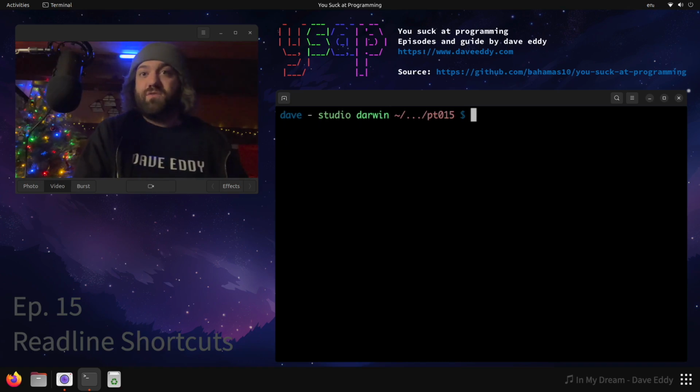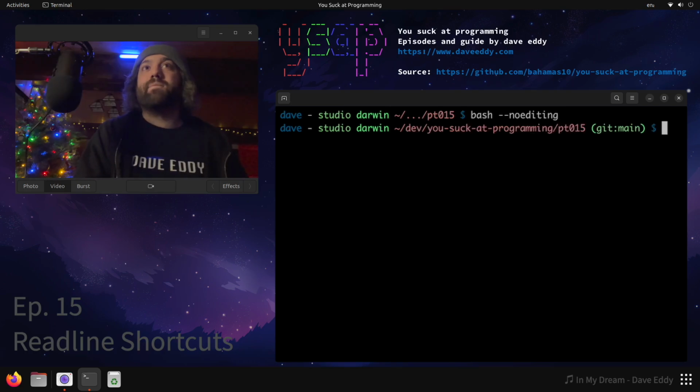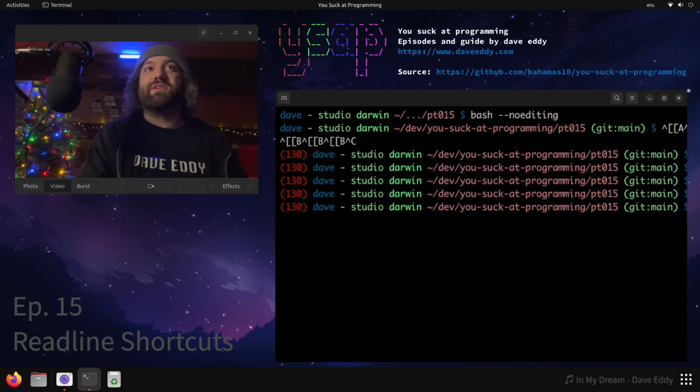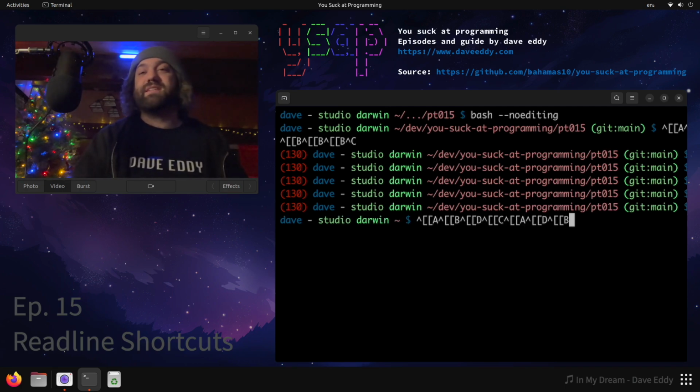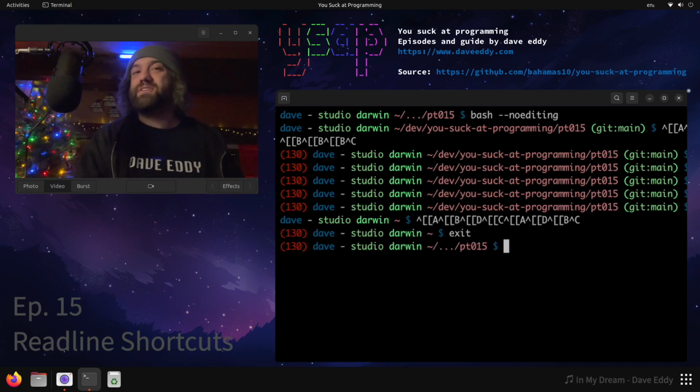You could fire up Bash without readline support. So you just do no editing. Bam. So now what do we have? We have Bash running, but I can't control L. I can't press up. I can't press down. There's really not much you can do here. I just realized the prompt's probably cut off. But yeah, if I press up, if I press down, it's no good. This is not useful. I'm gonna press Control D and back out of that shell.